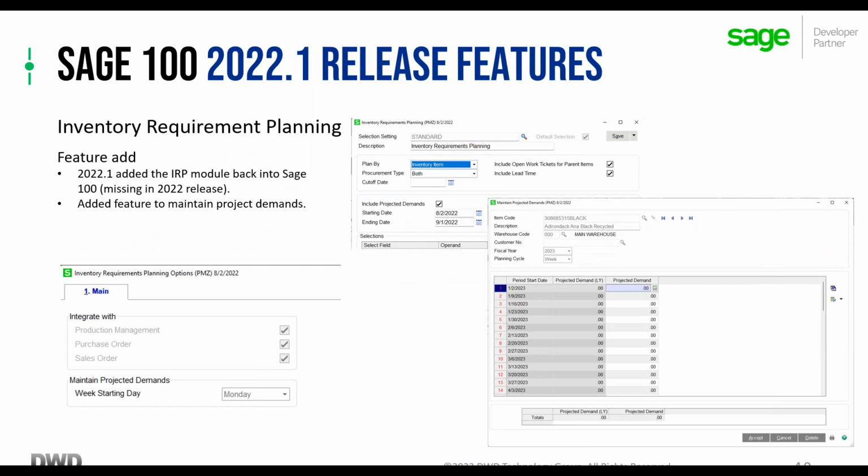IRP, they added it back in 2022.1. They added the maintain projected demand feature. So you can put an item code in, a warehouse code, the year, planning cycle, and then what you think the demand will be, right? So it's a way to get the projected demand into IRP.